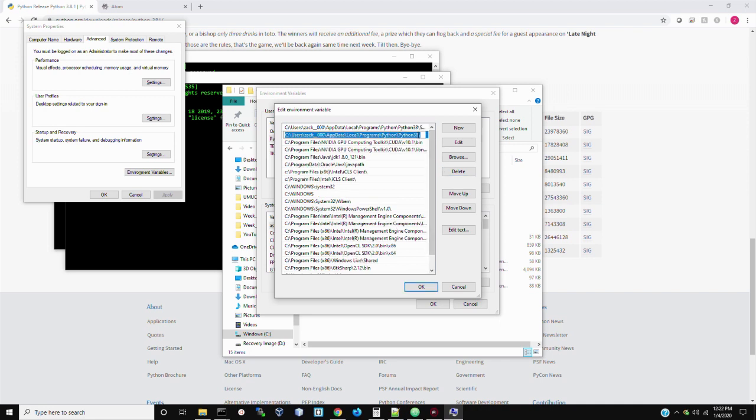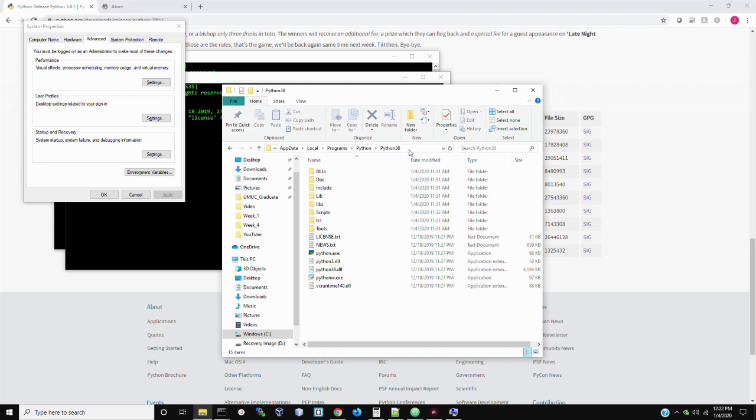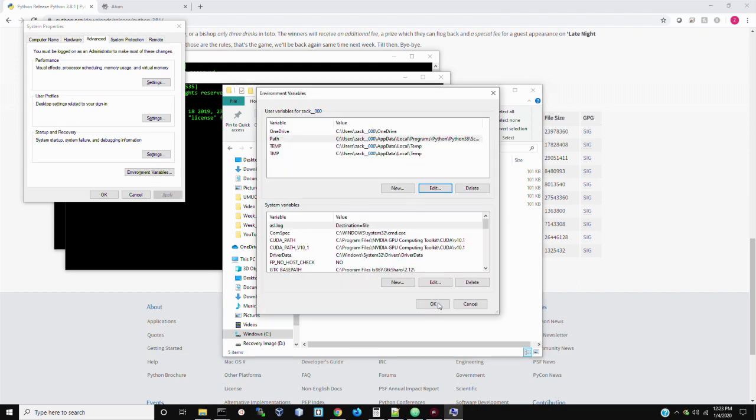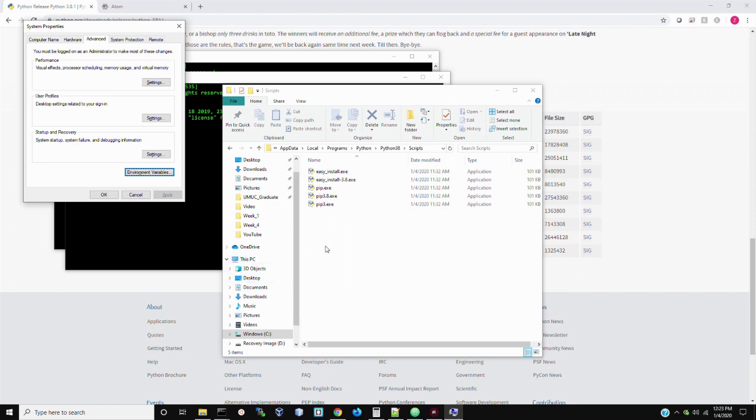But you will need the Python 38 one, which is this, but you also need to go to the Scripts folder and use this path as well. Once you add both of these to the environment variables, you just click OK, and that should fix it.